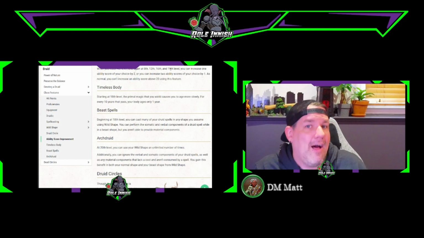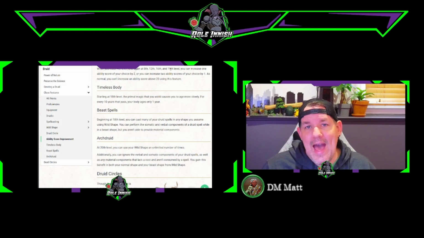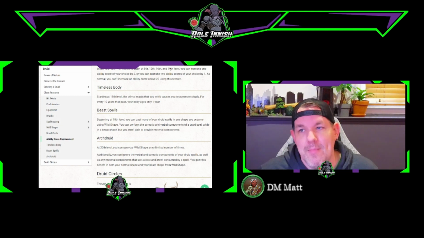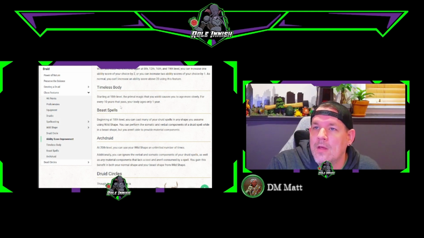There's things like Tough, where Tough adds 2 hit points per level every time you level up and you roll for your hit points and you add your constitution modifier. If you have the Tough feat, you get an extra 2 every time. And this is a good way to really beef up your health stats and make you more formidable. So consider that.